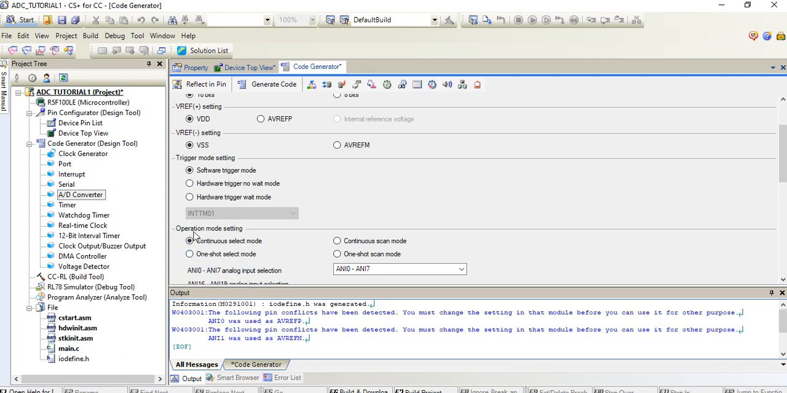Then next is the operation mode setting. There are some operation modes: continuous select mode, one shot select mode, continuous scan mode, or one shot scan mode.